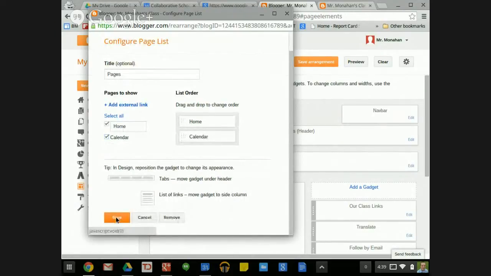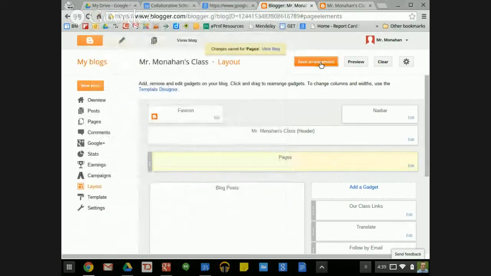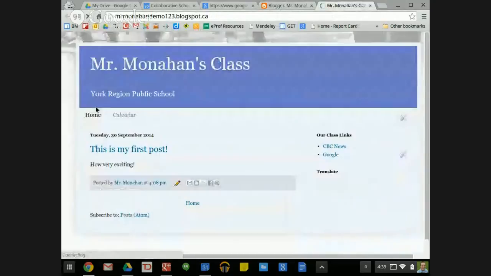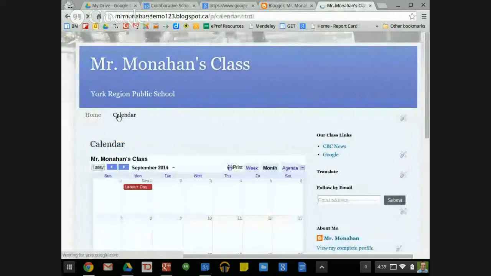So once I do that, I click Save, Save Arrangement, and I'll view my blog, and now I've got my calendar page here.